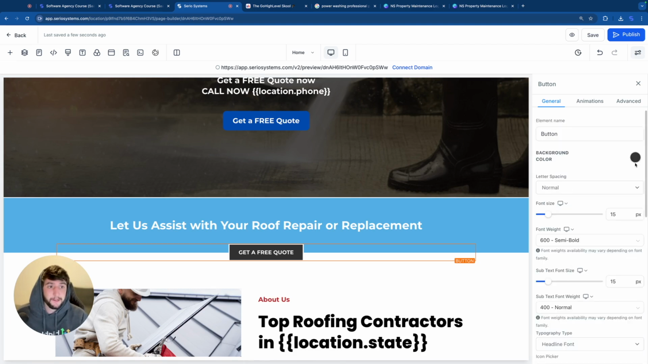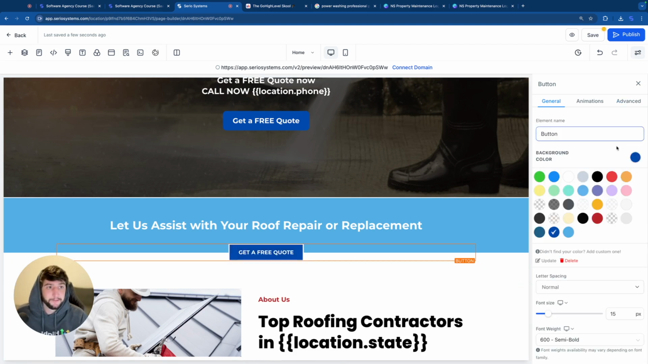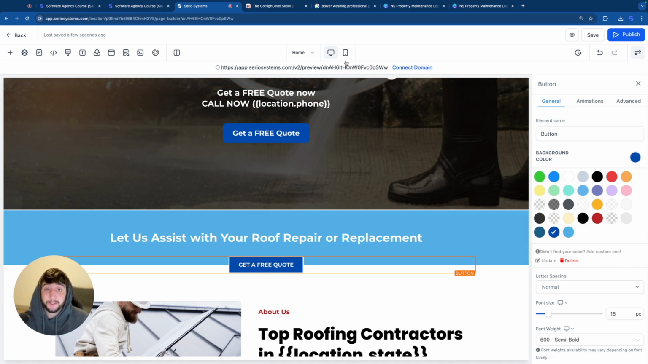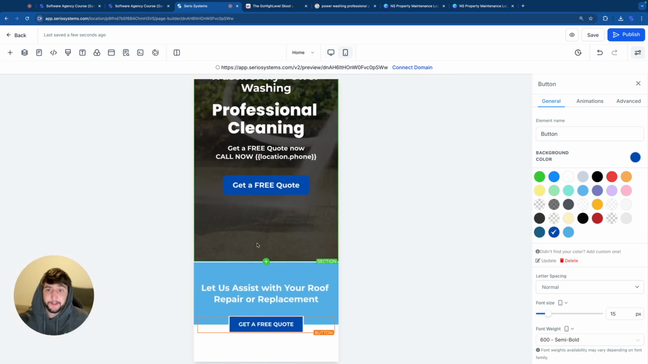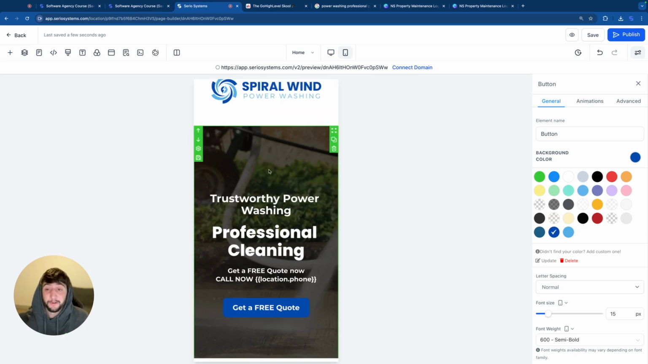So let me scroll back up, and we're going to change the background color right here to that darker blue. There you go. Looks clean, looks good. And let's go back to mobile view and make sure everything looks the exact same. So far, it looks pretty good. I think I'd change some of the dimensions right here. And this photo clearly is not the perfect photo for mobile.